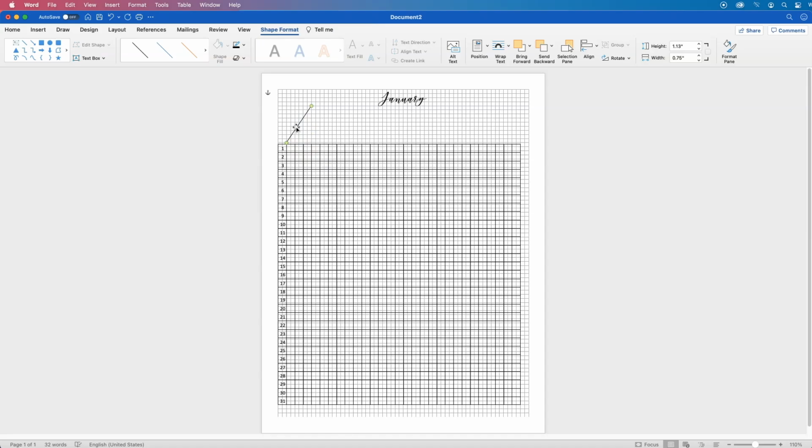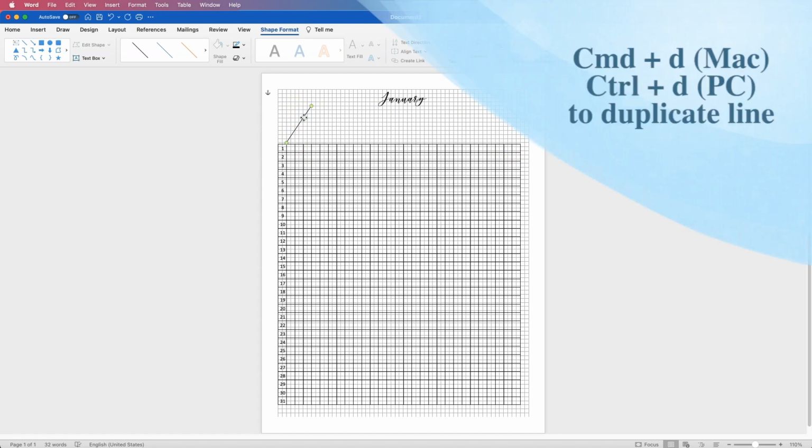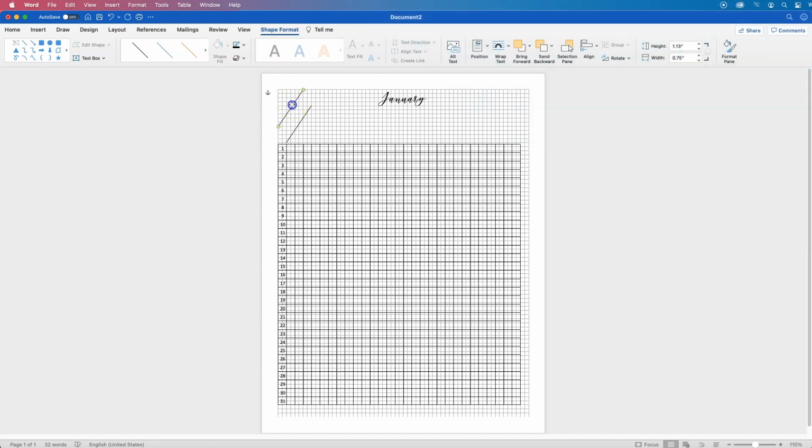Now that I have that line, I need enough to span this whole area. First, I'm going to take that and press Command D, or Control D on a PC, which will copy and paste a new copy. Because I went 3 lines over, the last column I'm going to be able to do while still keeping it within the page is going to be this one. So I'm going to move that over here and make sure it aligns up there.